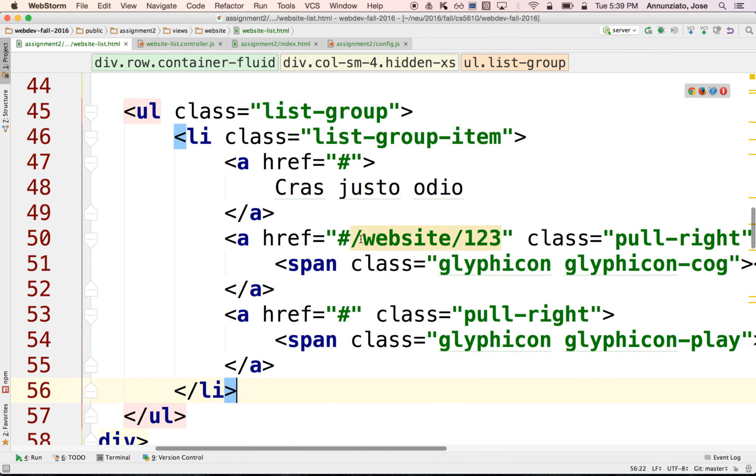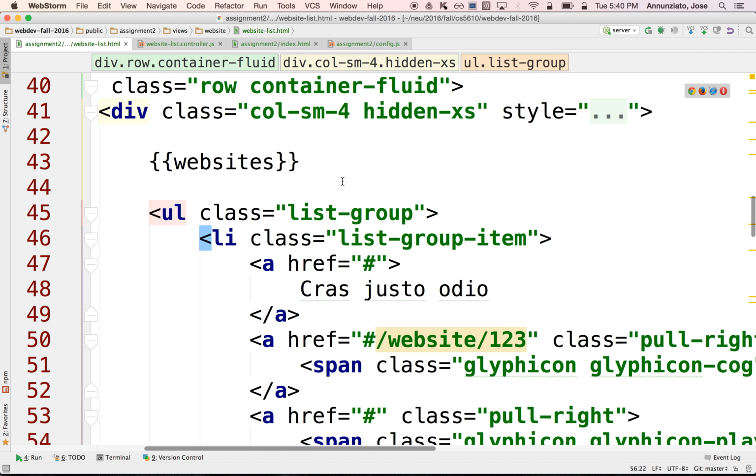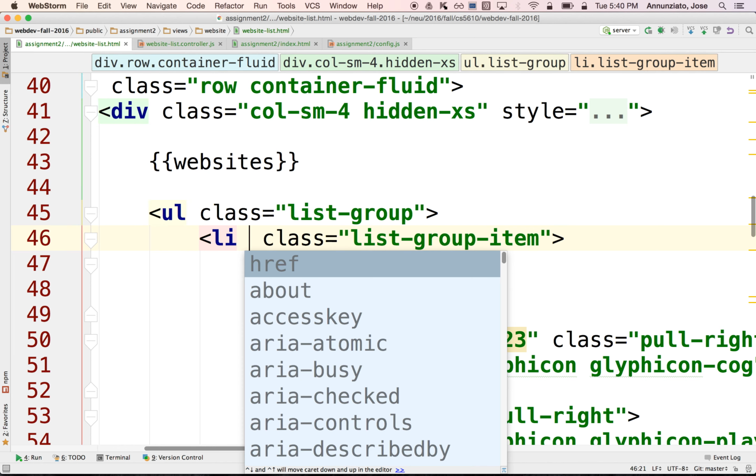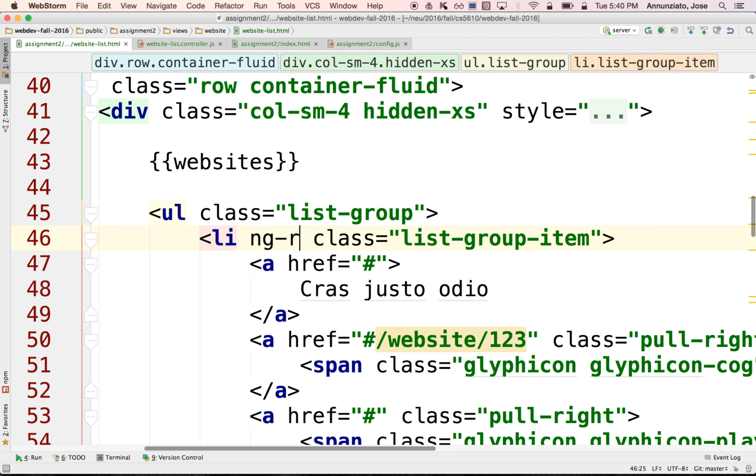We're going to grab this and copy and paste this over and over for as many as there are in this array websites, right? So to do that, we can use Angular's ng-repeat. We say ng-repeat, meaning copy and paste this over and over. Repeat this, the following li. Repeat it for every website instance in websites.